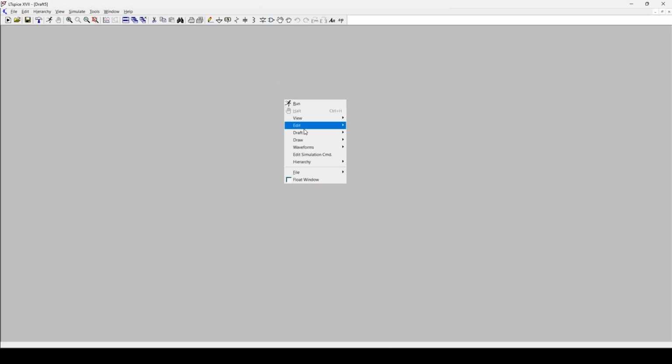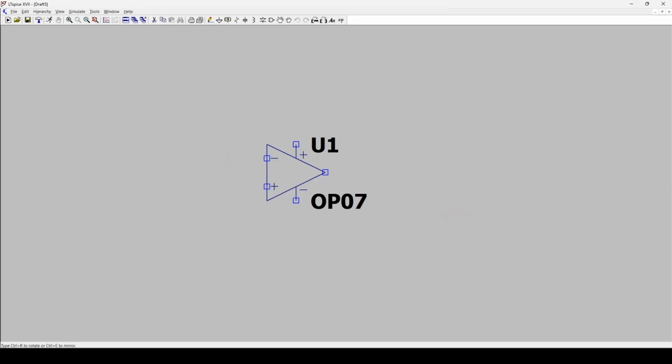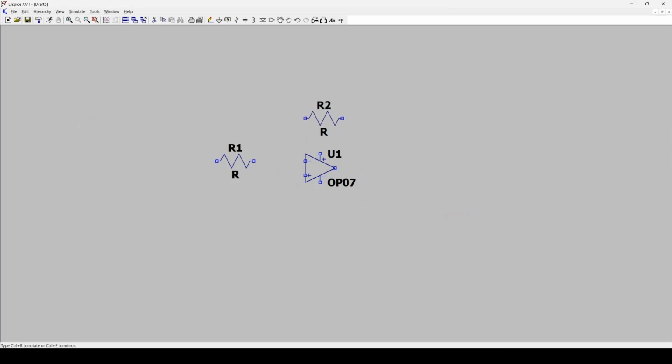So we're going to go to our component tab, go to draft, component, type in op07. It should default to operational amplifier 07 or OP07. If not, just type in OP07, press enter. I'm gonna zoom out a bit. I'm gonna place it here. I'm gonna add 2 resistors. And I'm gonna start off by making an inverting amplifier and just expand on its complexity later. I'm also gonna add a voltage source here and 2 ground symbols here.